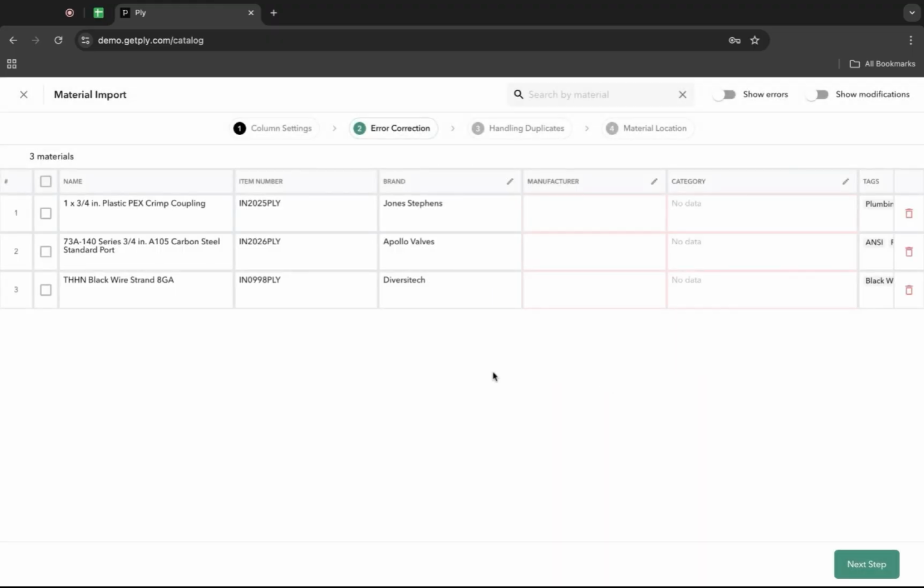And in the second step, this is our error correction. So in some cases, you may have to edit a number of items within your file, especially if you're uploading from another source and it's not mapped correctly, or the required field isn't there.